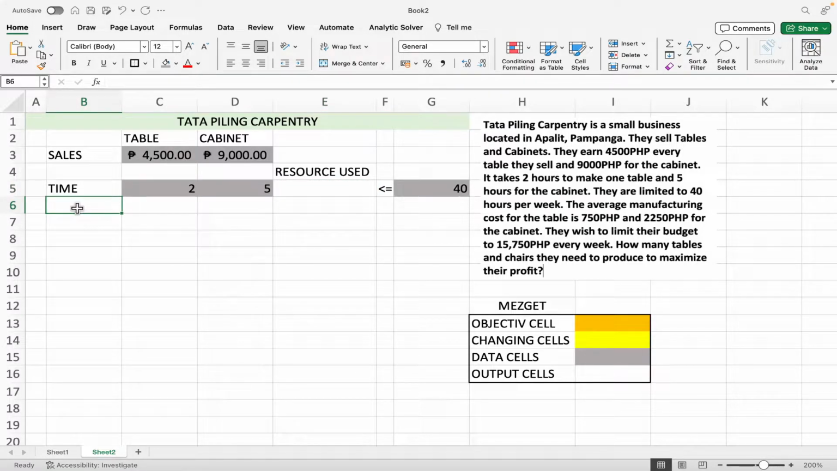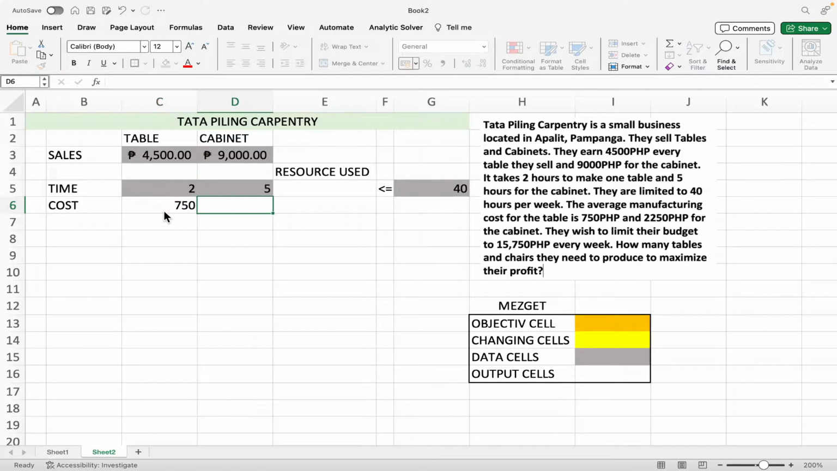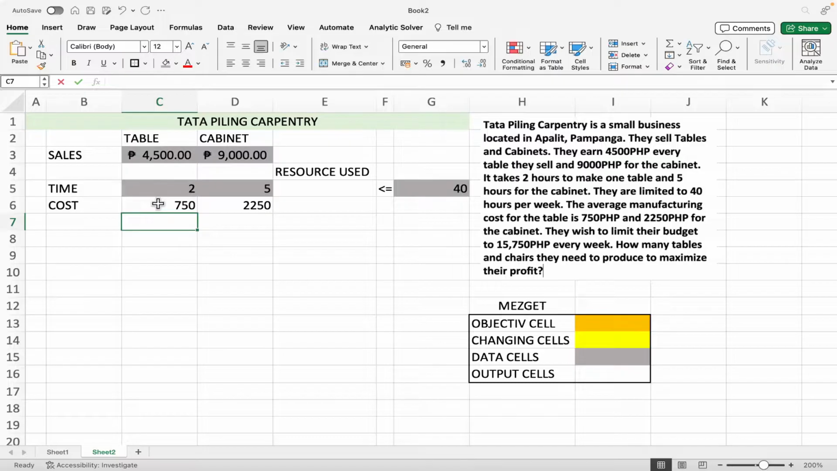Let's go to the second constraint, which is the cost. Ang cost daw natin, the average manufacturing cost for the table is 750 pesos and 2,250 for the cabinet. So, ilalagay natin sa table is 750 and for the cabinet is 2,250. So, ngayon, kung lagyan natin ng symbol para malaman natin na ito ay amount. Sa resource use, wala po tayong ilalagay ulit dyan kasi inuulit ko po, this is an output cell. Lalagyan natin ng formula later yan. So, copy lang natin to.